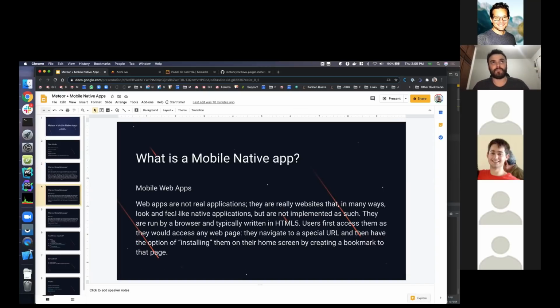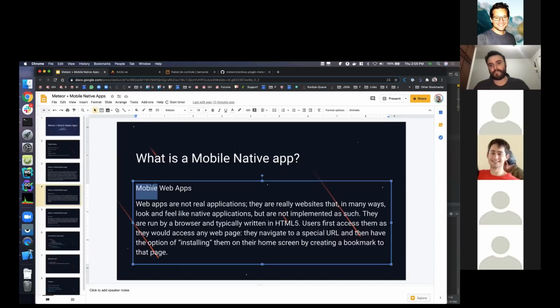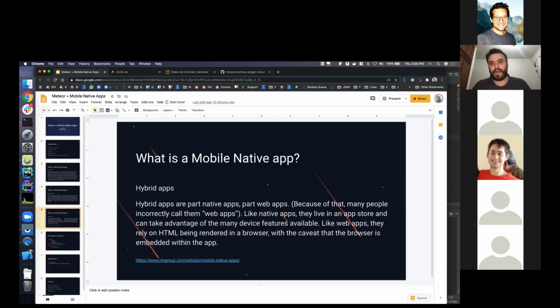Then we also have mobile web apps. Mobile web apps is just a website that can work in a phone. And that's it, basically. And you have hybrid apps. That's the mix between these two. Then you can use the web technologies, but you can also access the native API from iOS or from Android or whatever. That's what we are talking about here.